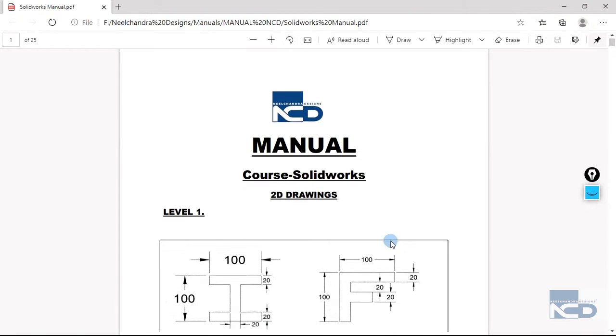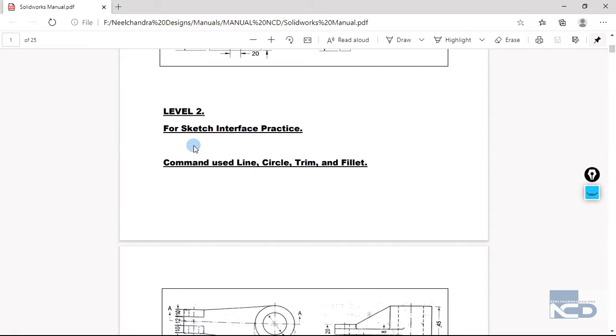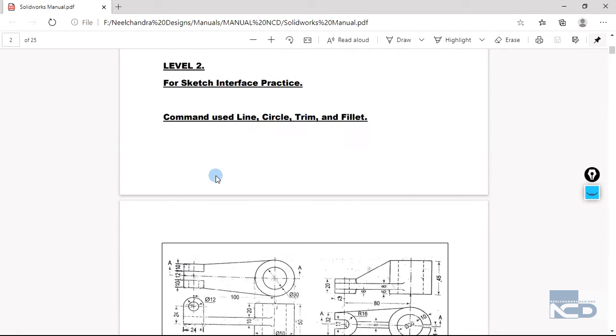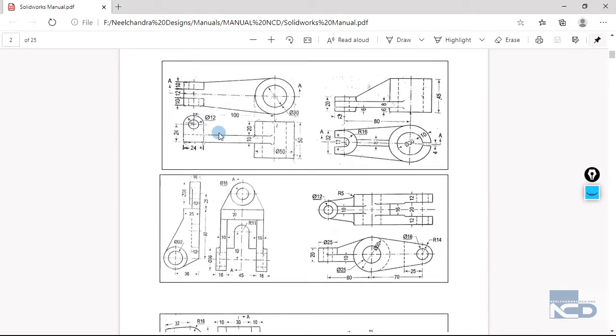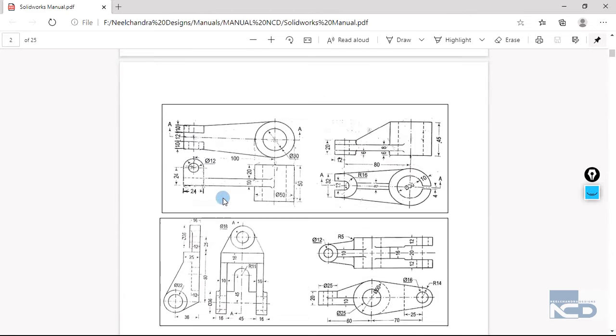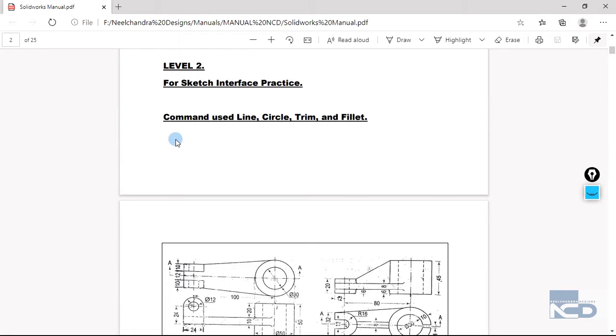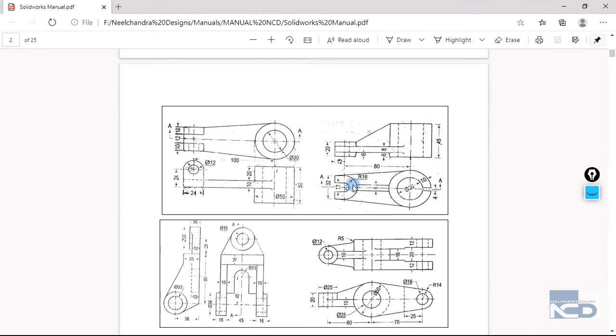Now, since we have covered this whole section, we can move on to our new level 2, and in this we are going to see this kind of exercises. These exercises are going to be created with the help of the line command, circle command, trim command and fillet command. We haven't learned about the fillet command, so we are going to ignore that. We are going to see these things over here.